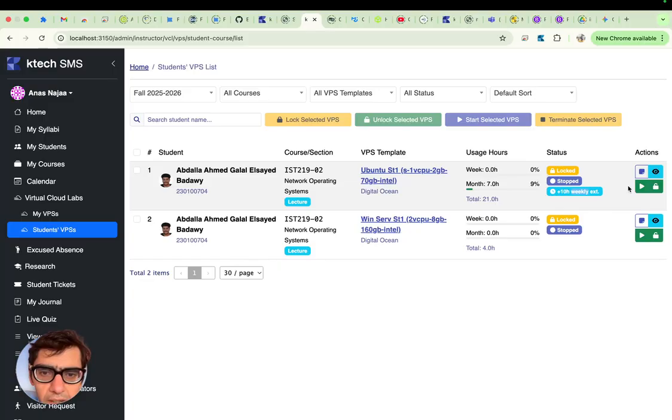I can, from here, start and stop the virtual machines for students. You will see the lock icon here. What does this lock icon mean? This was not available in the instructor view. This will allow me to lock and unlock the virtual machine for students.